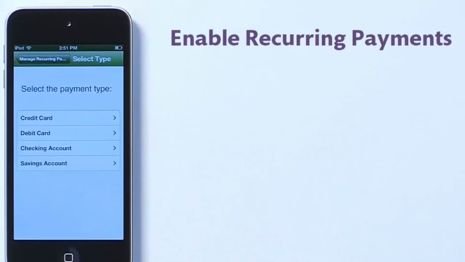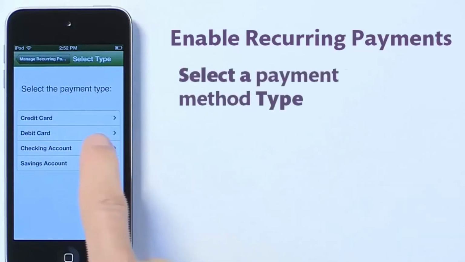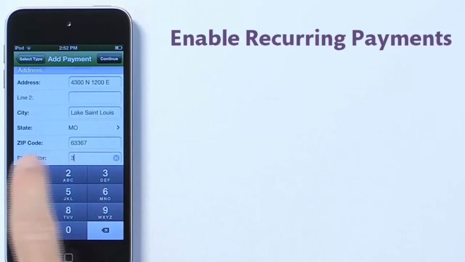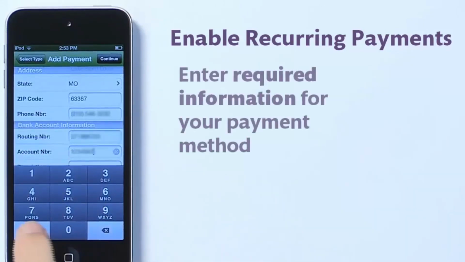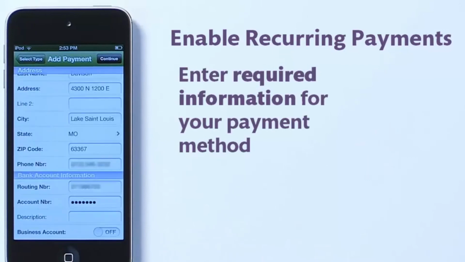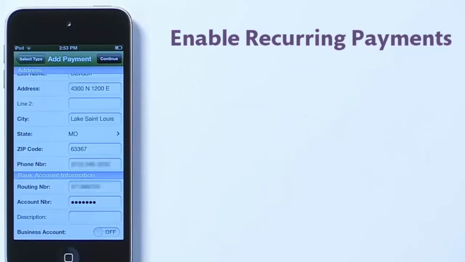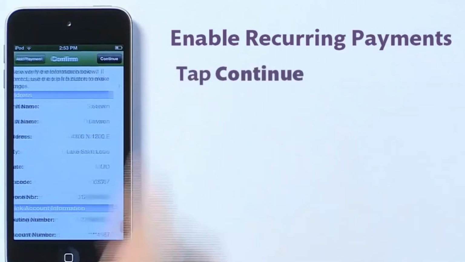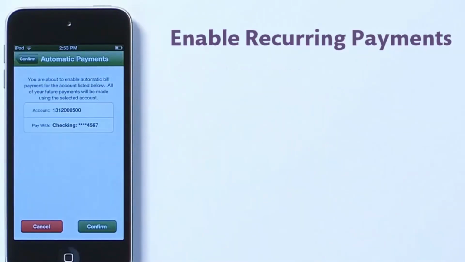Select the appropriate payment type, in this case, a checking account. The next screen displays your known information in many of the fields, but you can edit the fields if necessary. All required fields must be completed before proceeding. When you're satisfied your entries are correct, tap the Continue button. Confirm your decision to use this payment method by tapping the Continue button. To enable automatic payments, tap the Confirm button.